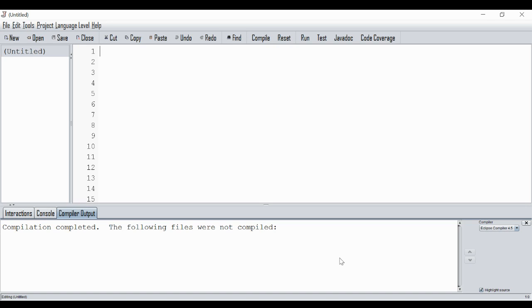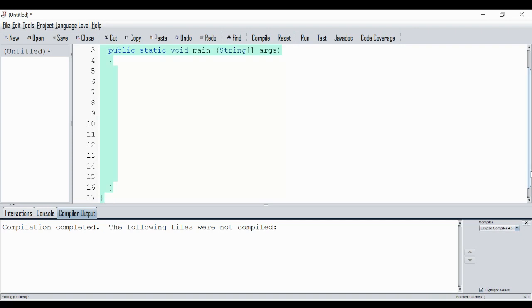Okay, today we're going to learn about operators, our mathematical operators: plus, minus, multiply, and divide, and all that fun stuff. Okay, so I'm going to call this Unit 1, operators. Open my main method. I'm going to come down here, close my main method, and close my class. All right.